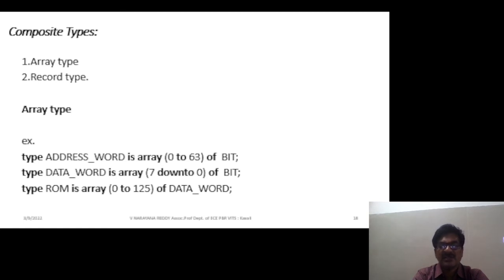Okay, so that means now ROM is an array. ROM is basically an array. How many locations does it have? 0 to 125, that is 126 locations. In each location, what is the length of binary data? That is 8 bits. 8-bit data is in each location of the ROM. Like that, an array type of declaration you can declare and use.